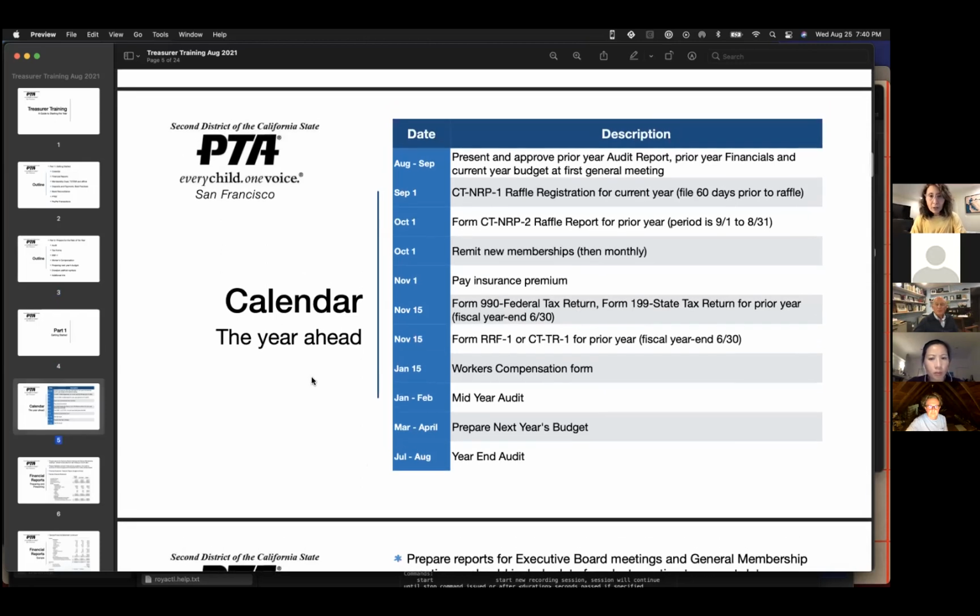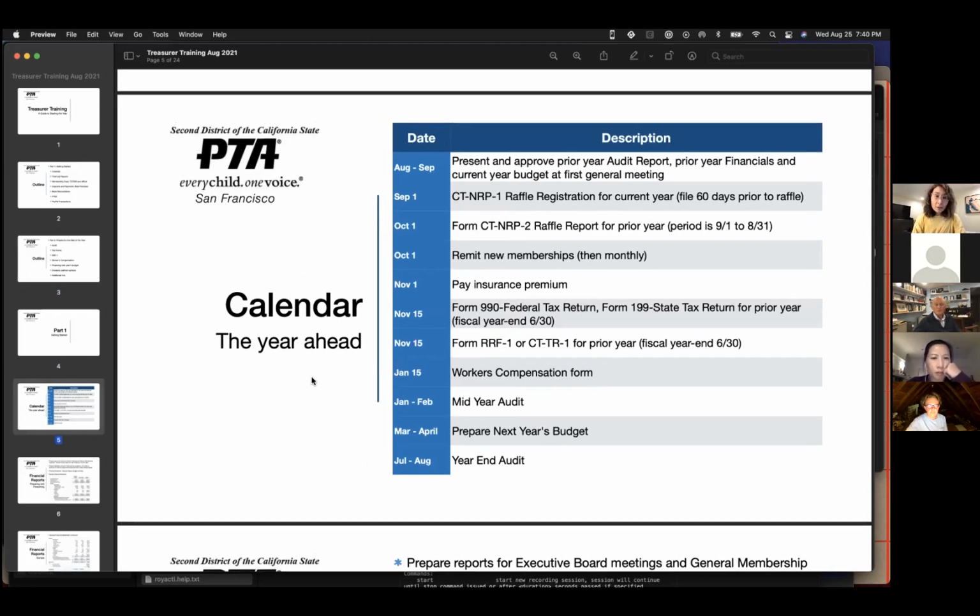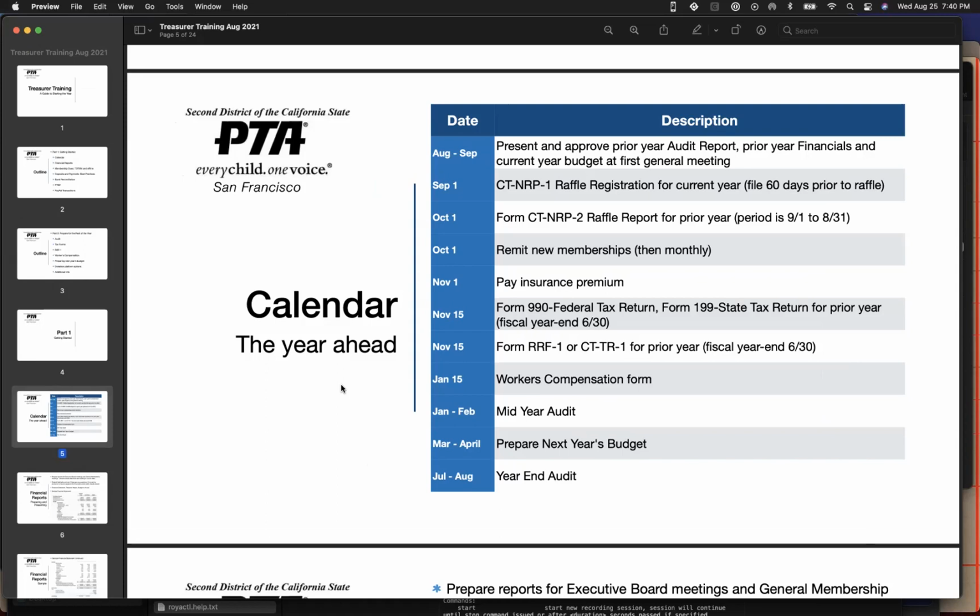So here's the calendar, a look at what's ahead. We're in August already, August, September. This is the time of the year where you're going to be taking the work that's already been done by the previous treasurer or perhaps yourself. You'll be taking the prior year's audit report, the prior year's financials, and the budget that usually the prior treasurer has at least created or started for you. You'll be presenting those at your first general meeting, and they need to be approved by your general membership.